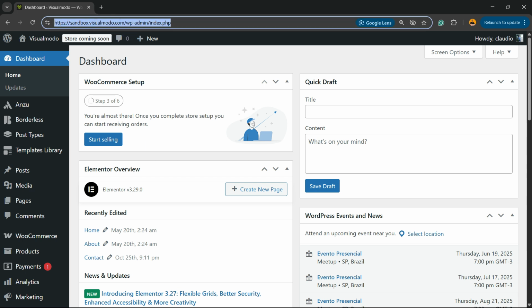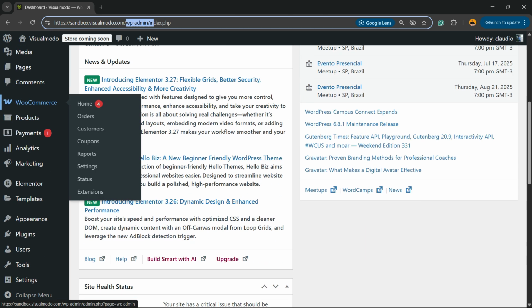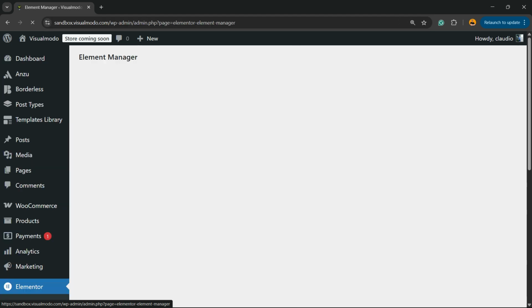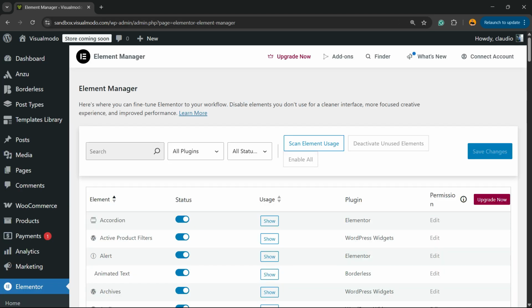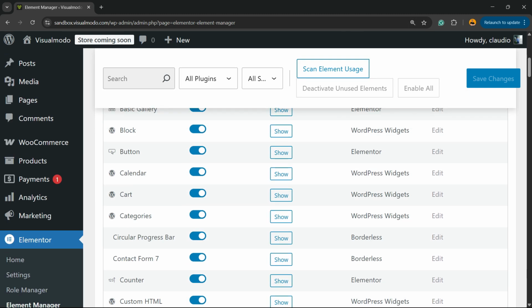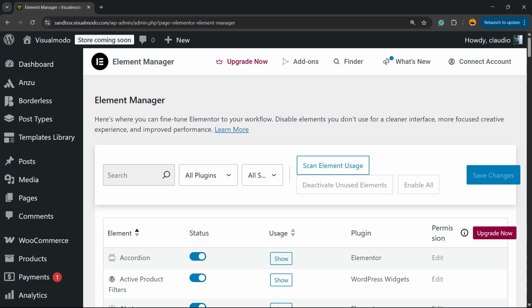After this, log into your WordPress dashboard. Always remember to access the WordPress dashboard by typing in the browser address bar your domain plus wp-admin, then enter with your username and password. Review the left sidebar of menus, hover your mouse over Elementor and hit the submenu Element Manager. And right here, you can see every single element of Elementor, every single widget of Elementor.